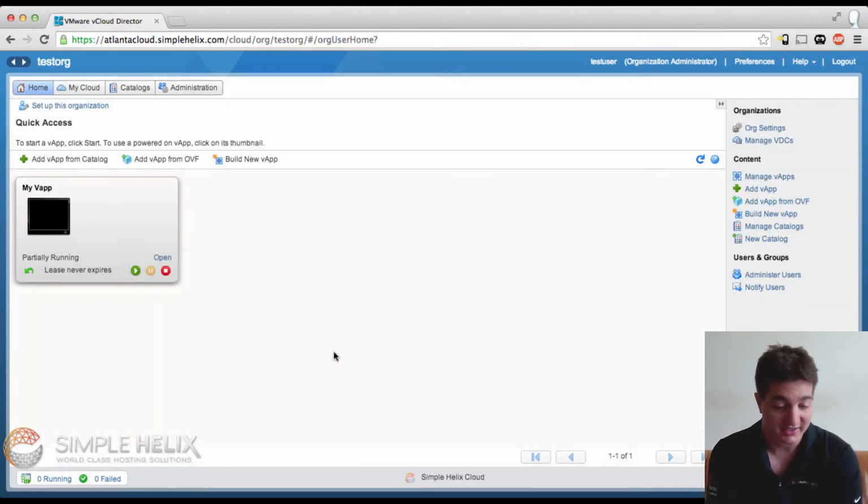Let's learn about catalogs. Catalogs contain templates of virtual machines that you can deploy quickly and easily. This allows you to create one server, configure it exactly how you want it, and then deploy it as many times as you'd like in that configuration. So starting from this home page, where now you can see that vApp and that virtual machine inside the vApp that we created, we'll click the My Cloud tab.